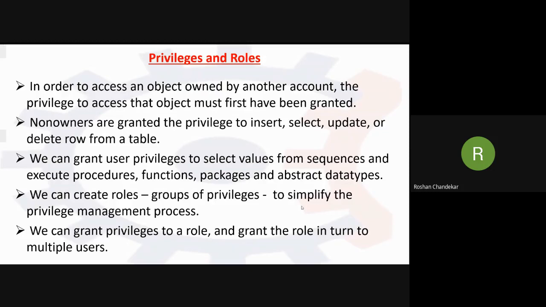That is the reason I'm not going to create a table, I'm not going to insert a value, I'm not going to update my database. So when we create our account, at that time we have to give privileges and roles to that particular account. In order to access an object owned by another account, the privilege to access that object must have been granted. We have to grant our privileges and roles to that particular account.